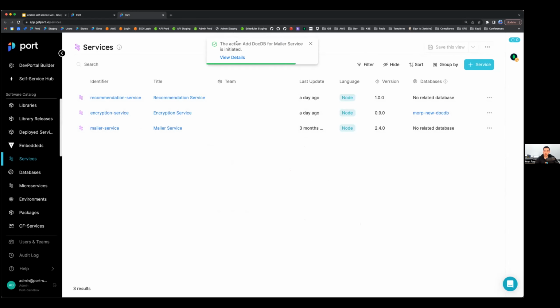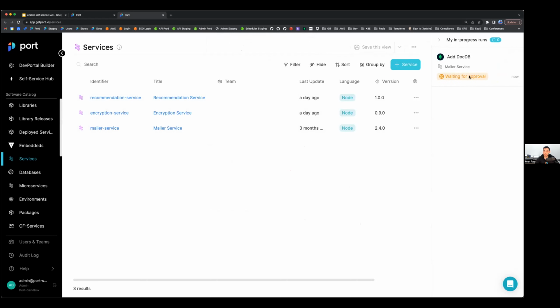Now we can see that the action was initiated, and we can also see it here on the side panel, and you can see that the status is waiting for approval. And now again, being a developer using the self-service action, I can see the status and say, okay, I'm gonna wait till my DevOps team or my platform team sees this request and approves it.